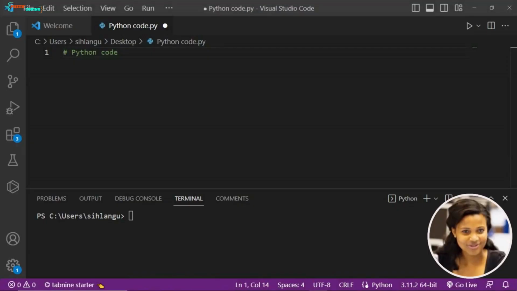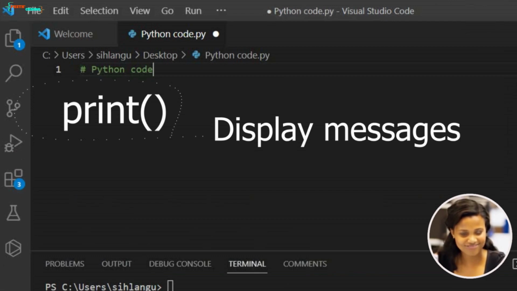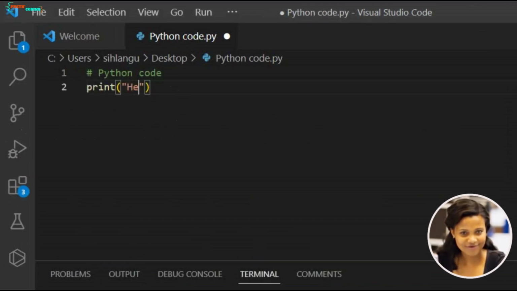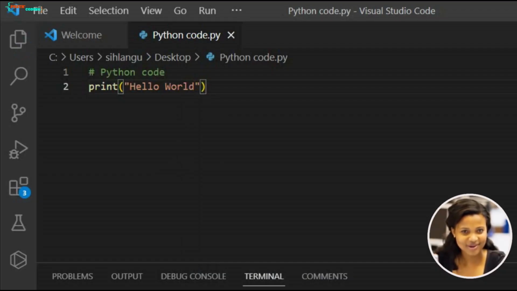Imagine it's like writing a recipe for a computer. We'll use Python for this. In Python, we use the print function to display messages. Let's start by typing our program. Here's what each part means.